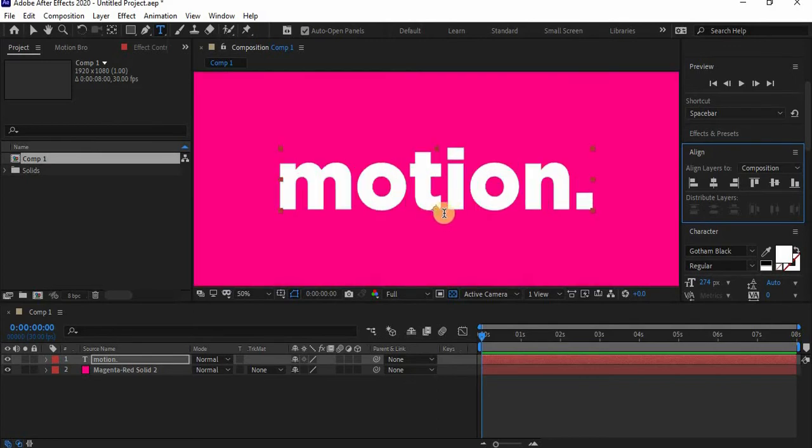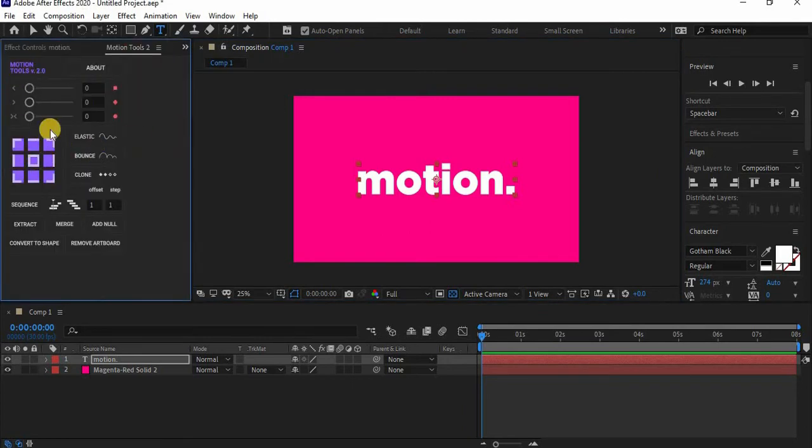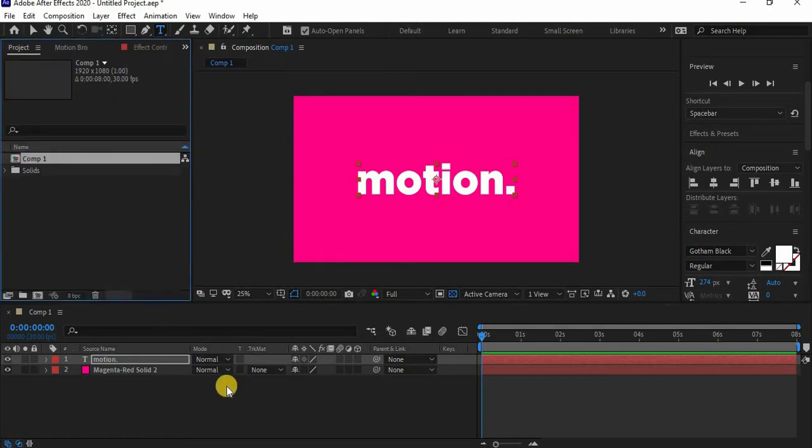You can see that the anchor point is not in the center, so we need the anchor point to be in the center. So Control Alt and Home to make the anchor point centered, or you can even use other scripts like Motion Tools to change the anchor point. You could use the simple shortcut Control Alt and Home if you're on Windows. Once you've made this, you can see that it's so basic.